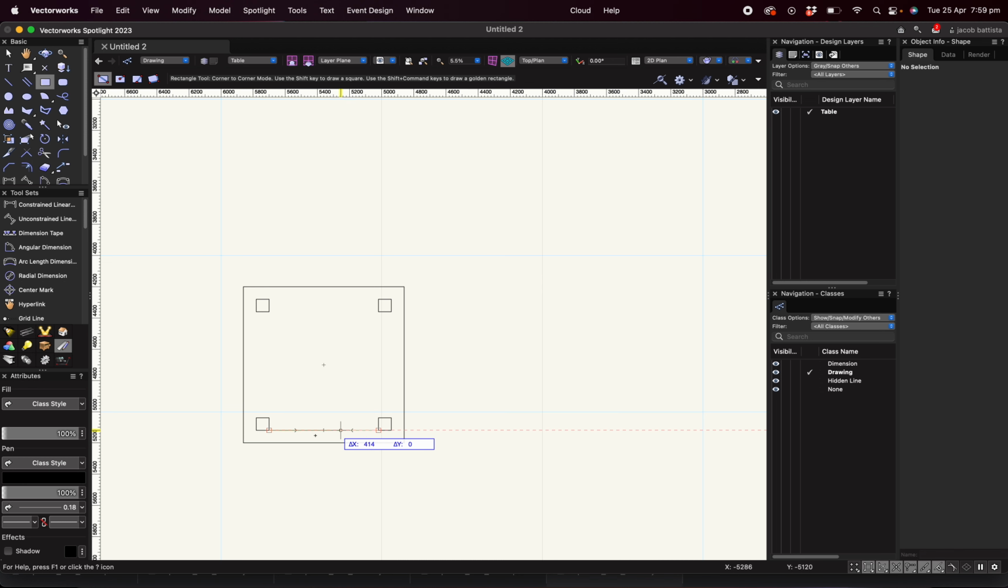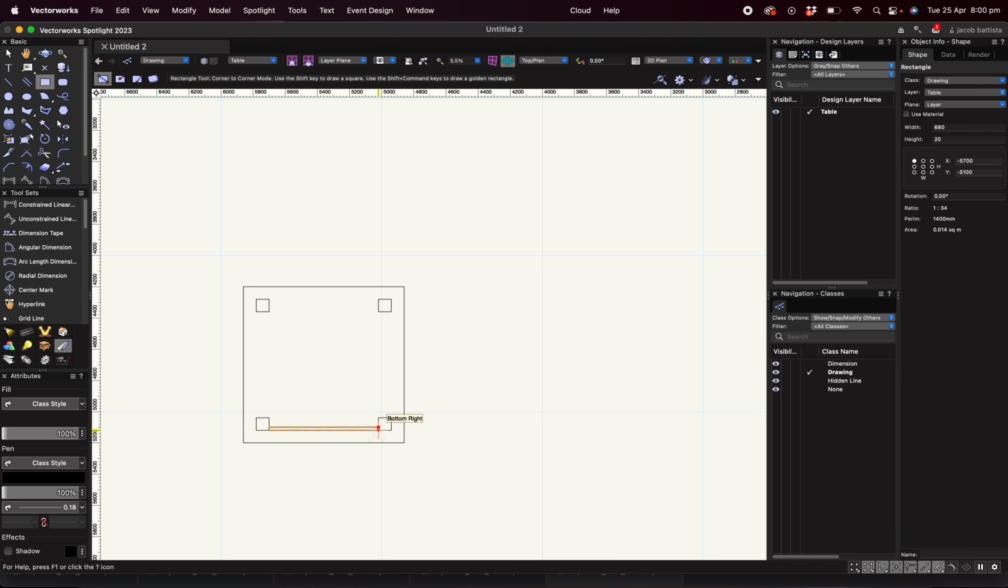Then I'm going to draw some frame to the underside of the table, and I'm going to use the information on the page to give me that. So I'm going to click there first, bottom right of that leg, to there, and that tells me that distance is 680, which is what we want it to be. We want it to be accurate. So we're going to tab past 680 and type in 20, for example, if that's what our frame is going to be.